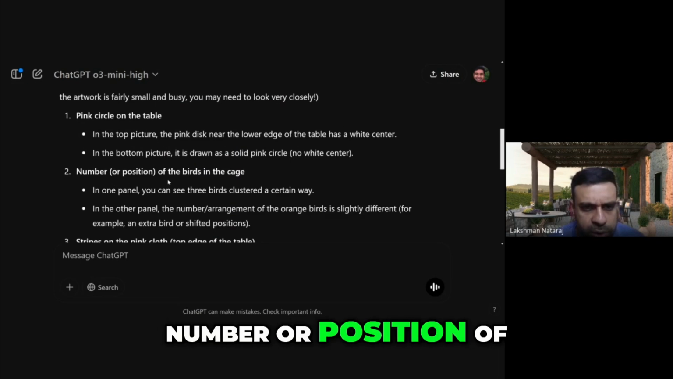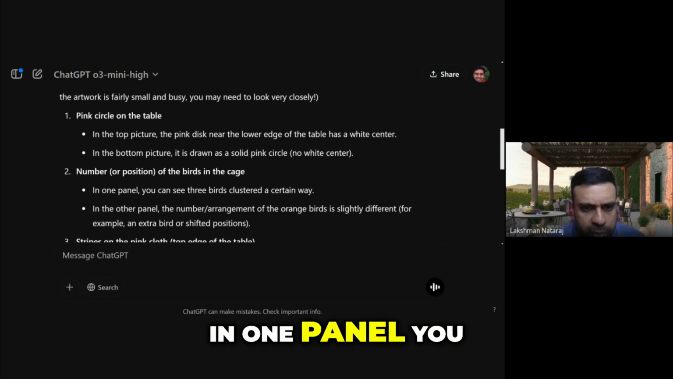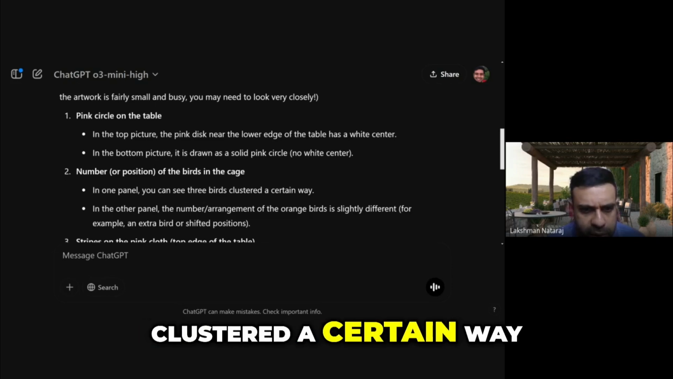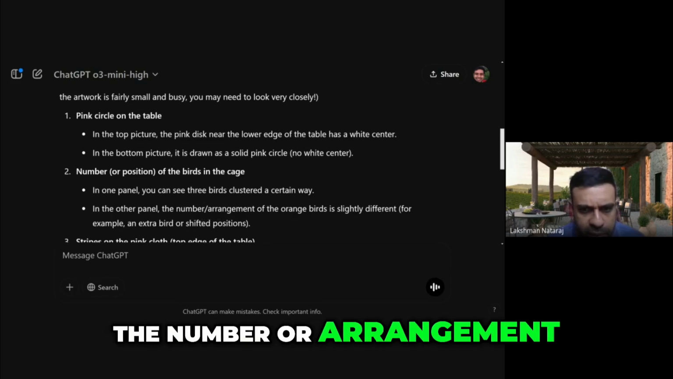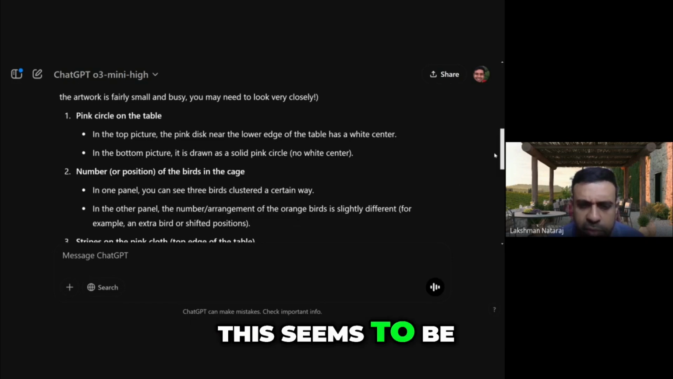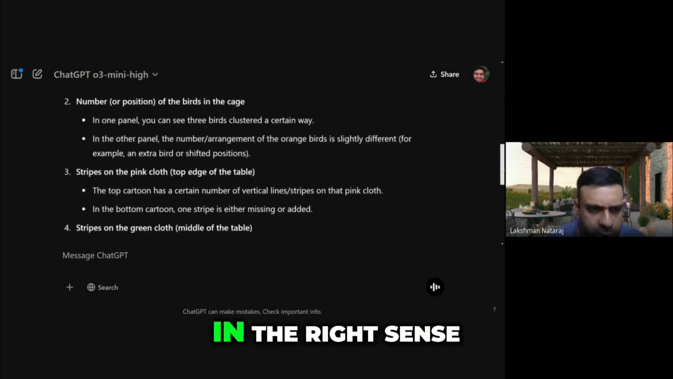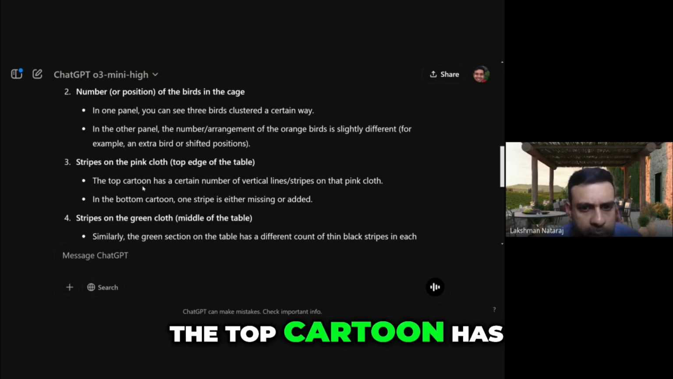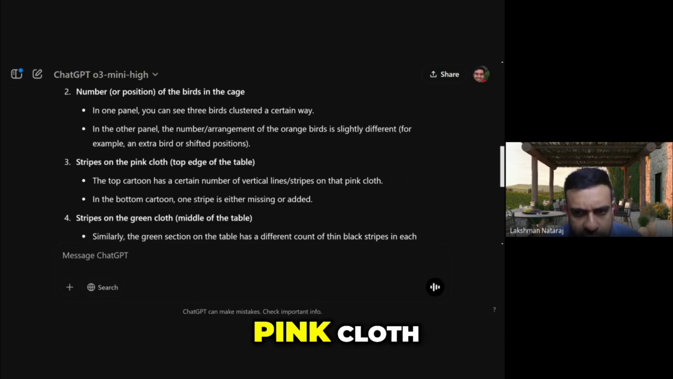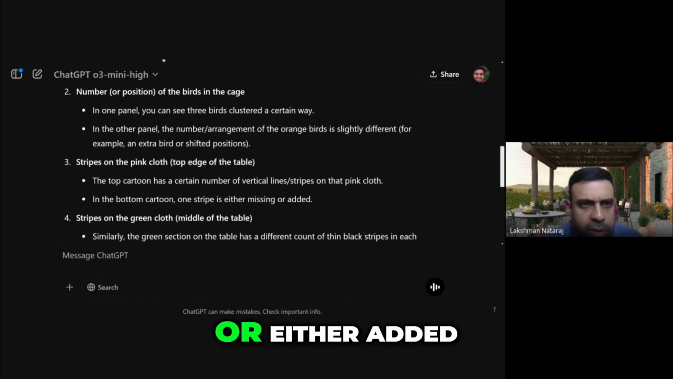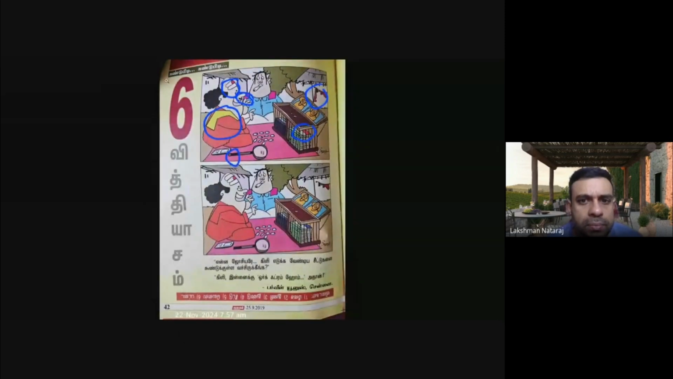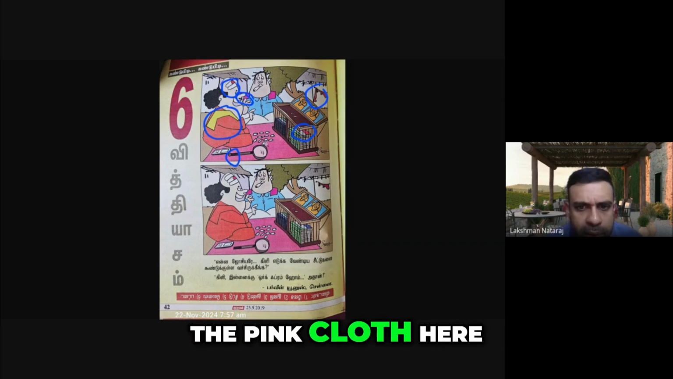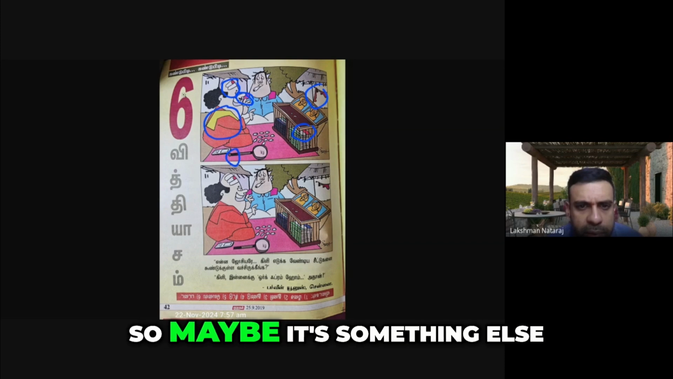Number or position of birds in the cage. In one panel, you can see 3 birds clustered a certain way. In the other panel, the number or arrangement of the birds is slightly different. Yeah, this seems to be not right in the true sense. Stripes on the pink cloth, top edge of the table. The top cartoon has a certain number of vertical lines on the pink cloth. In the bottom, one stripe is missing or added. Yeah, this seems to be okay too, but we're talking about the pink cloth here, right? So maybe it's something else.